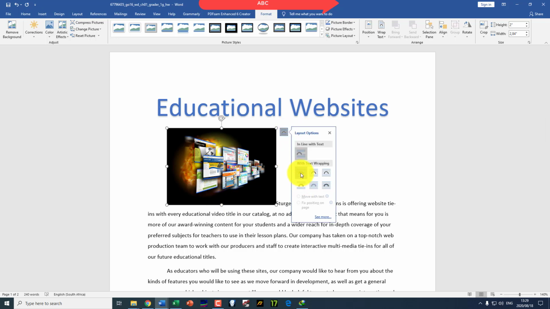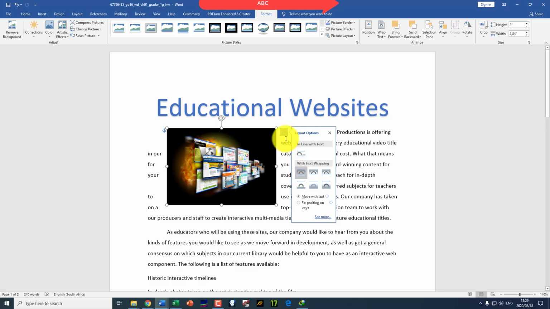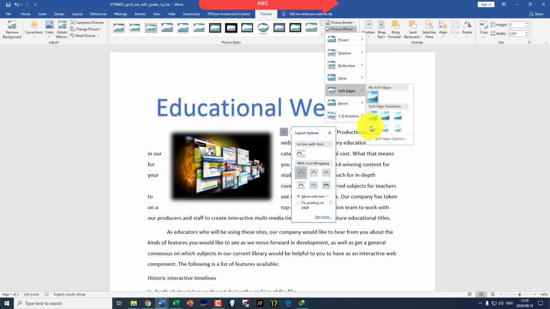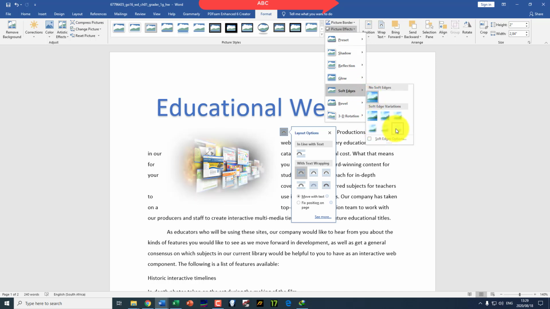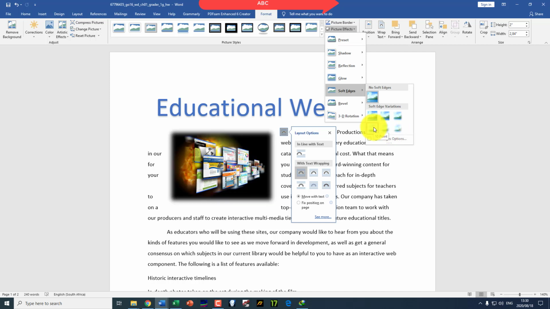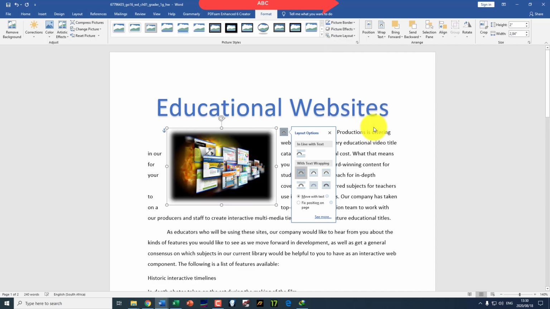And then you change the layout to square, and then layout with the picture selected, you go to this. This is the layout of the picture. This is the square, and then they say you must change the soft edges to 10 points. You come to picture effect, soft edge, you see 10. So there is 50, there is 25, so we want 10. Select on 10, and that's it.